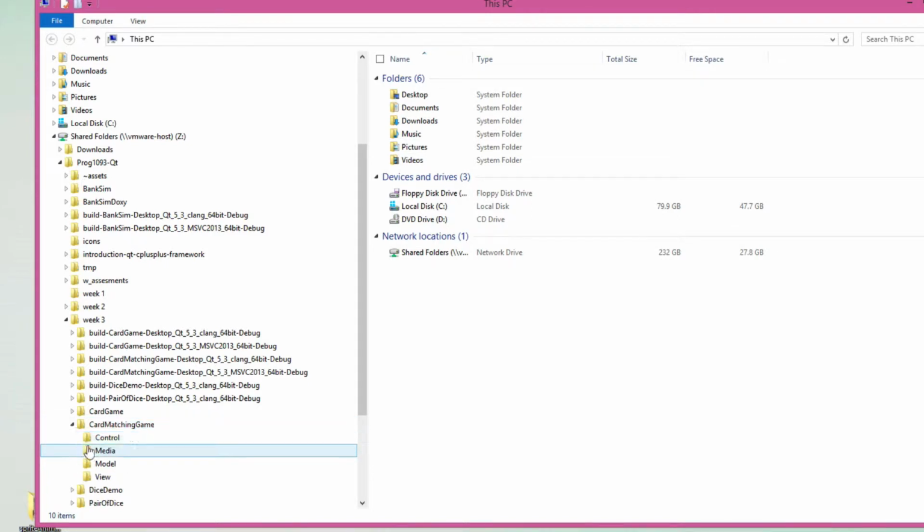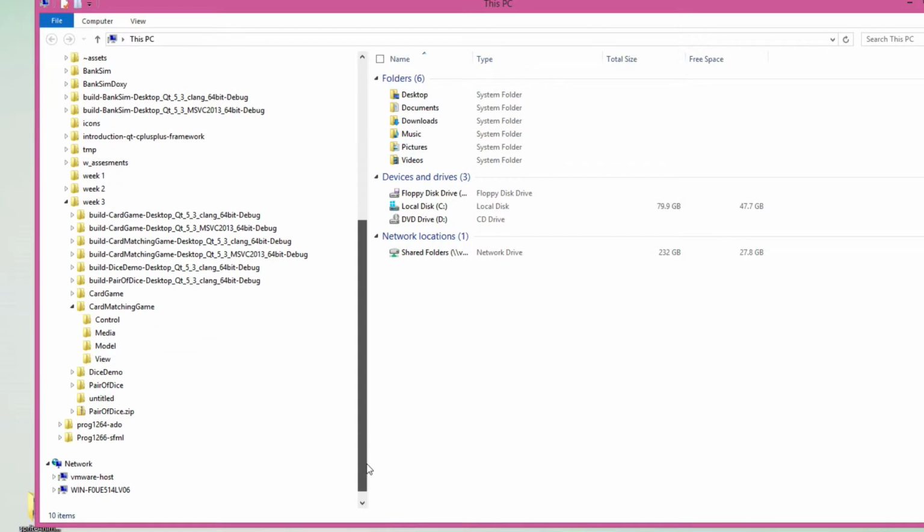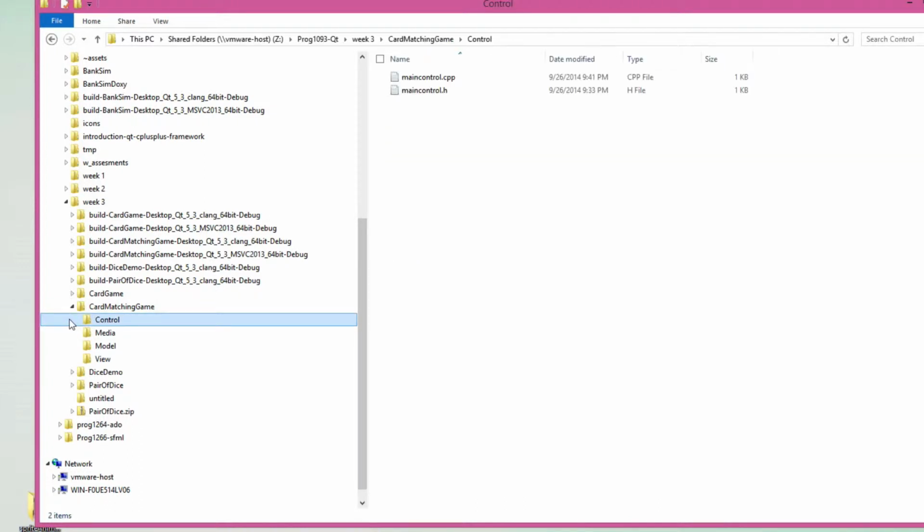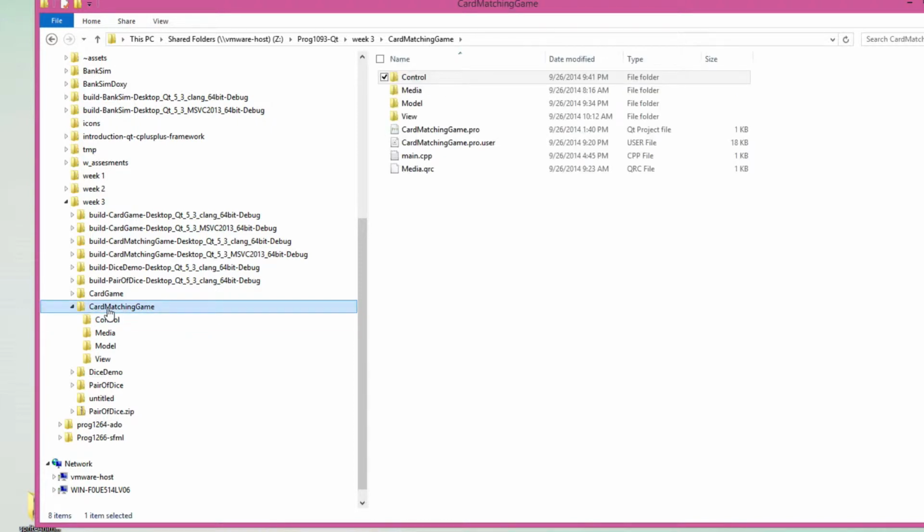Okay, so we're just going to review what we did in class today. And I want to look first at the folder structure that we created. So here's my main folder for my project, Card Matching Game. And you can see I have a control folder, a media folder, a model folder, and a view folder.